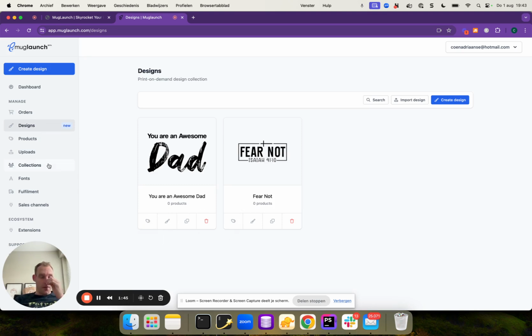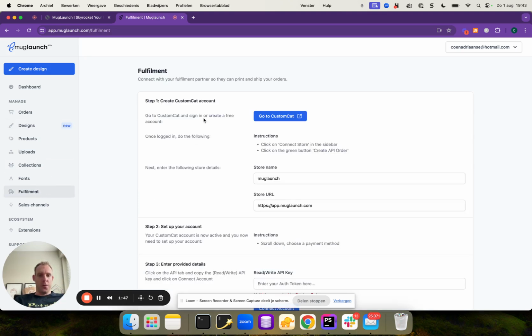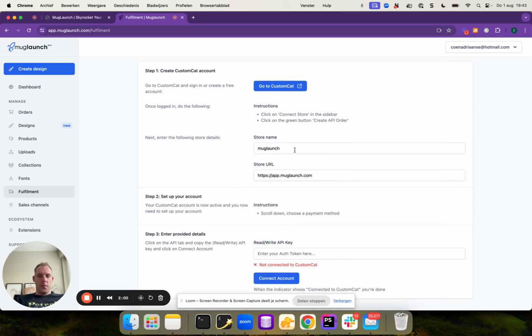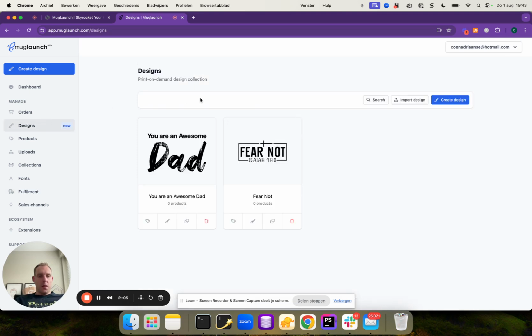One thing you have to keep in mind is that you have to connect the fulfillment party, and one of the fulfillment parties that work together with MacLaunch is Custom Cat. You can hit here, go to Custom Cat, and do a connect store. You have to enter the store name, enter the store URL, and then you're good to go.